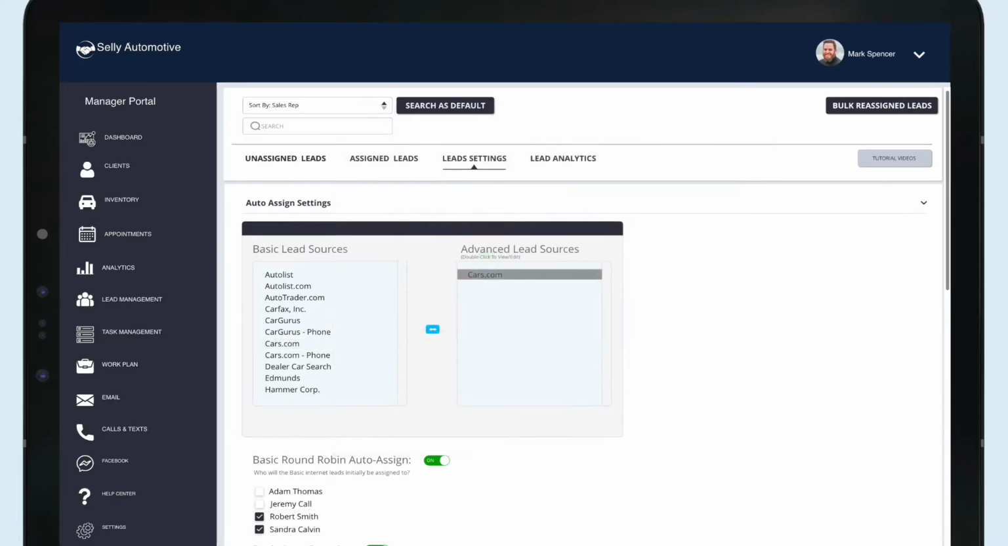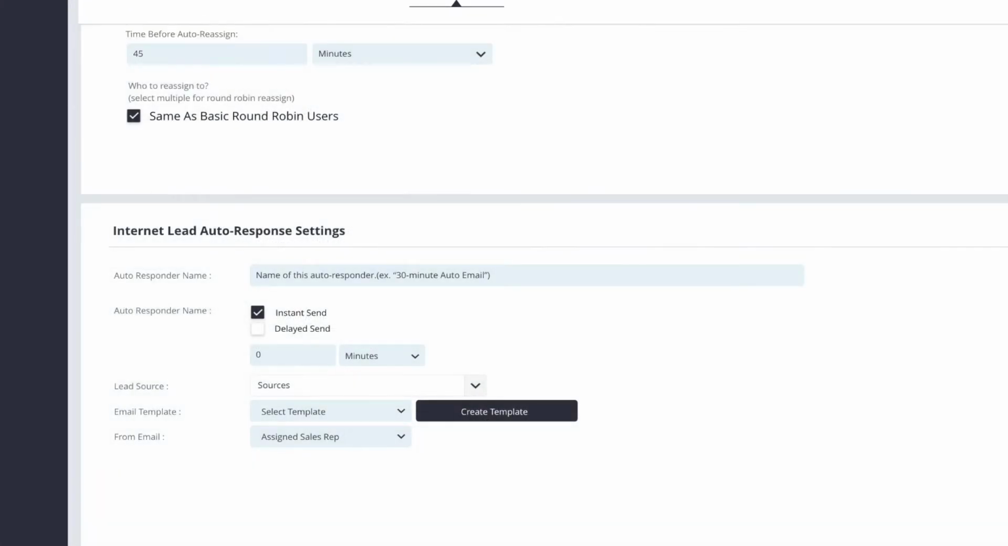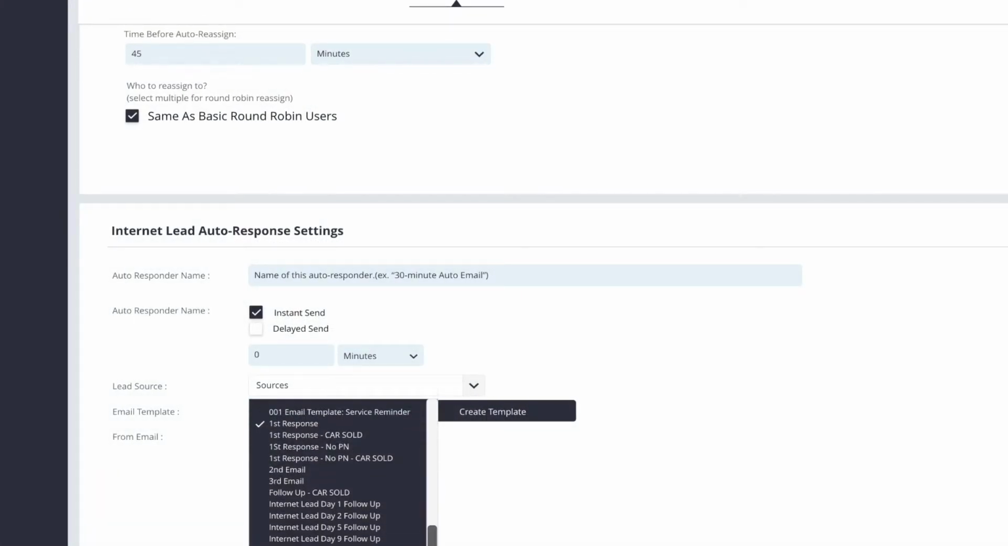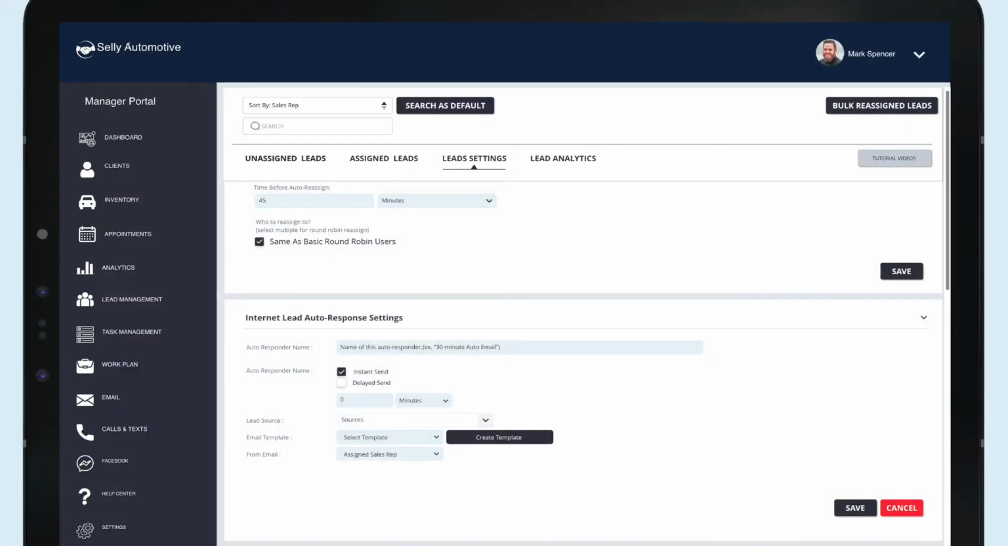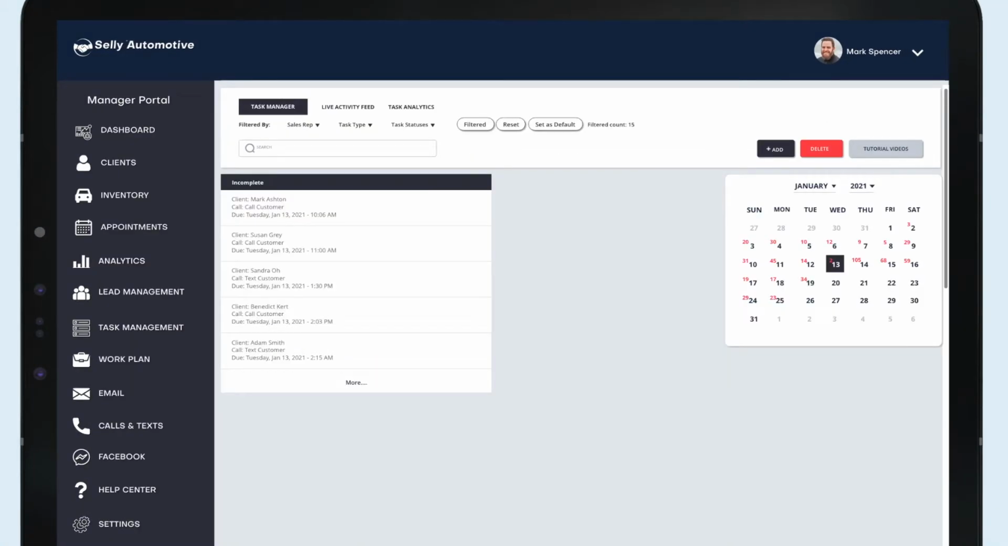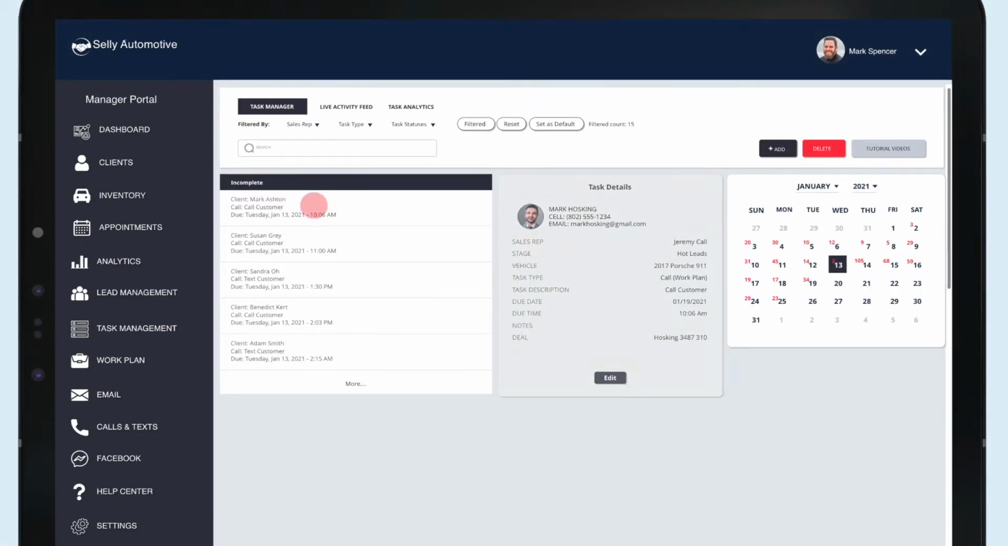You can also set multiple email autoresponders, for instance, one for a true car lead and another for a subprime credit lead. Now we're going to go into the Task Management module. You can see all of the tasks for your team in the manager's view, similar to appointments. And again, if you're in the salesperson's view, you would see just your own tasks.